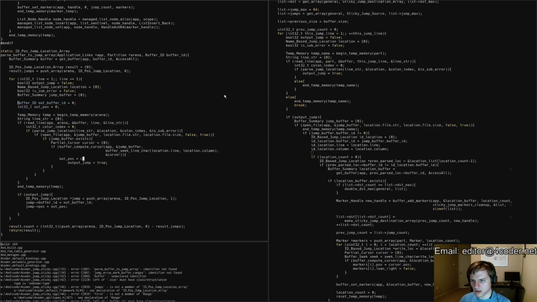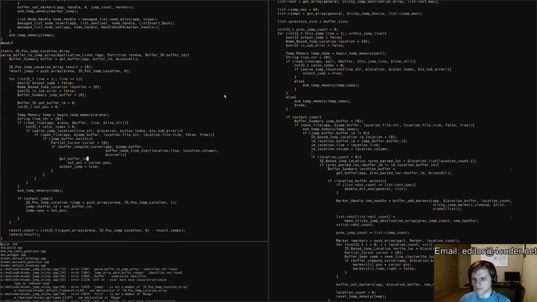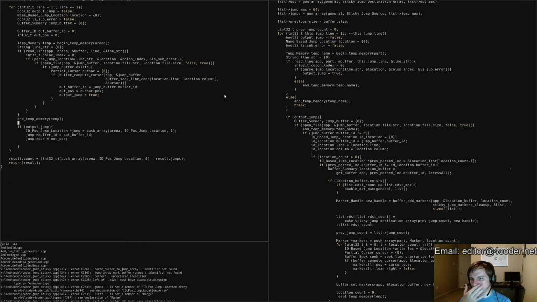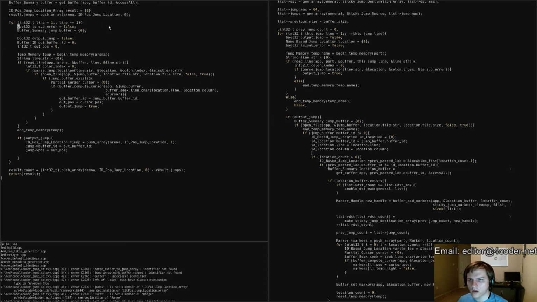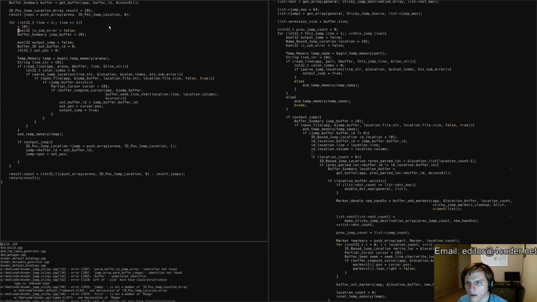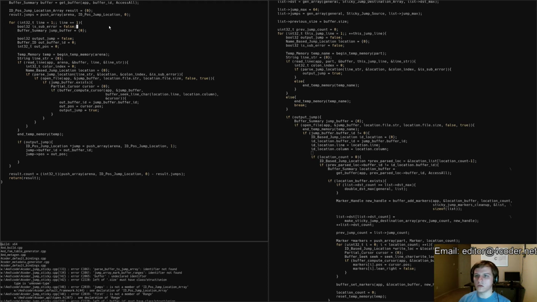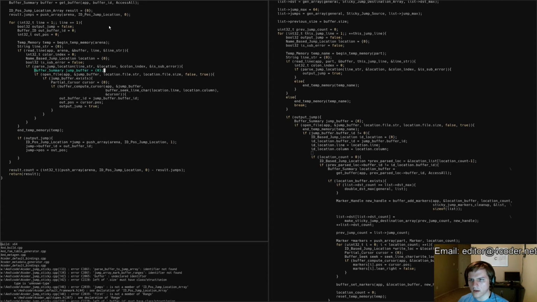The out position is the cursor position. The out buffer ID is the jump buffer's buffer ID. And then we set out jump equals true, and there we go. So these are things we build up along the way in here. We don't need them to last forever after all, so for instance, right here we get the jump location, and that's the only scope at which we'll need that. Is sub error, I'm not sure what we'll do about you, but I'm going to scope you for now too. And then jump buffer, we can get you right here.